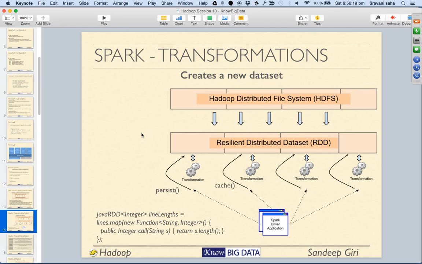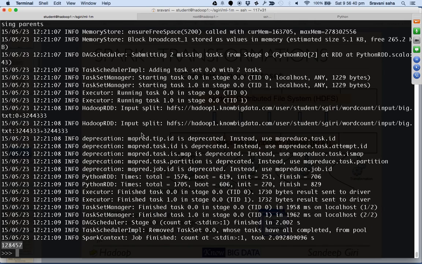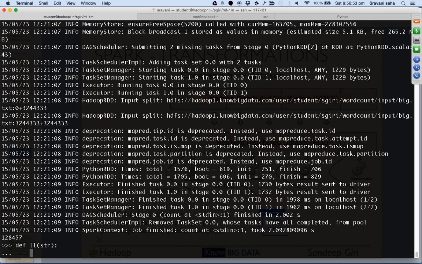So for example, right now our RDD is a big array of lines, right? Each element is a line. Now let's say we want to convert it into an array of line lengths. So first we have to define a function which computes the line length. Let's define a line length function, and what does it do? Whatever string we give it, it will return the length of that string.